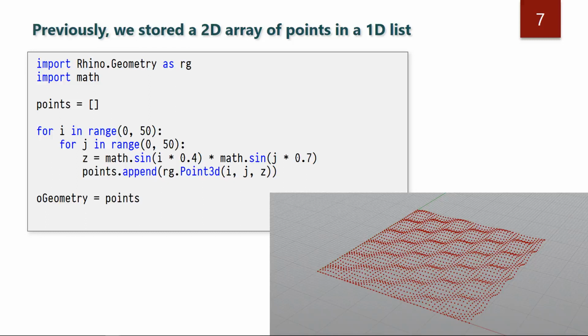So this is what we did last time. We have one single list. This list is just one-dimensional. It's not a nested list, right? And even though we use a for loop to generate the points in a 2D grid manner, when we add to the list, we just add it to the end of the list, and the list just grows linearly. So the structure inside the list doesn't really match the visual structure of the points, which is fine.